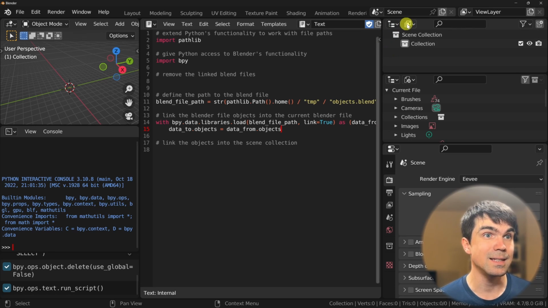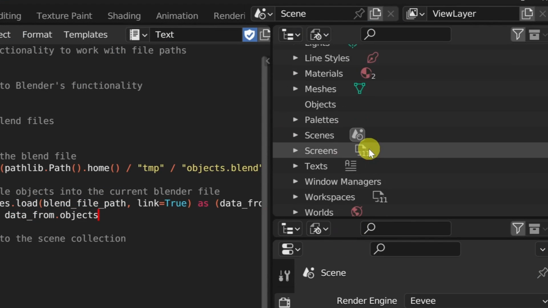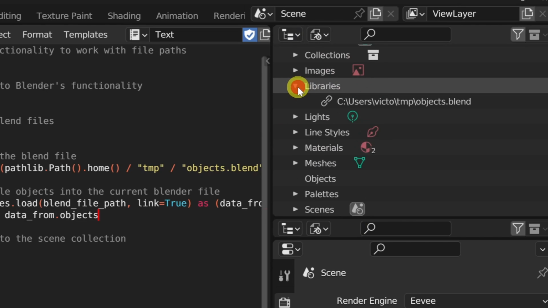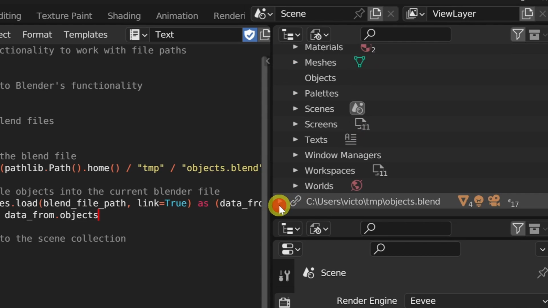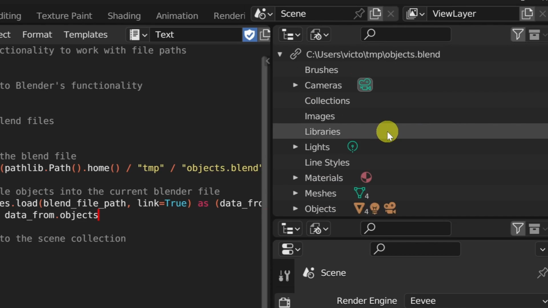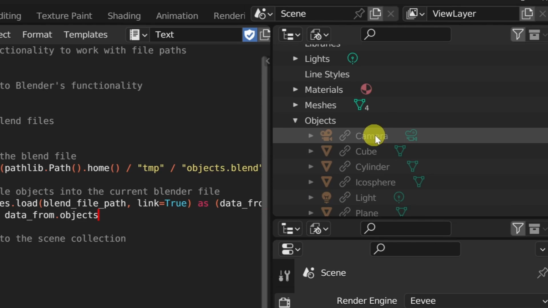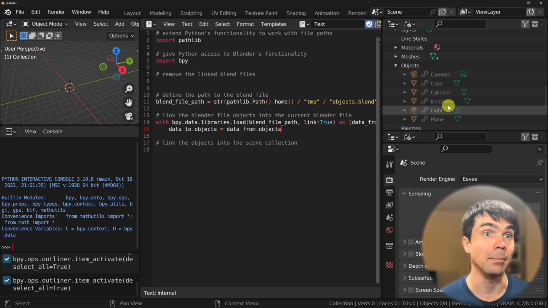But if we take a look at the blend file right here, you can see that it already has a library. Remember that path that we defined just right here? That is exactly it. Blender is telling us, hey, you've already linked something. And if we scroll down, we can take a look at the objects in particular from this blend file. And here they are. So we have the camera, the cube, the cylinder, the icosphere, the light, and the plane.